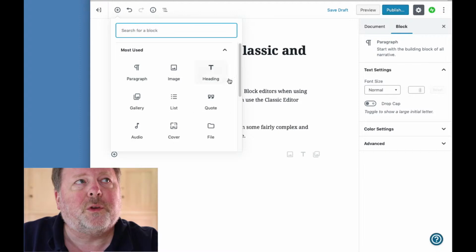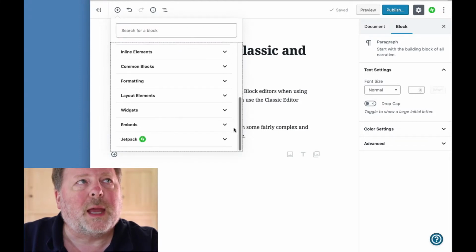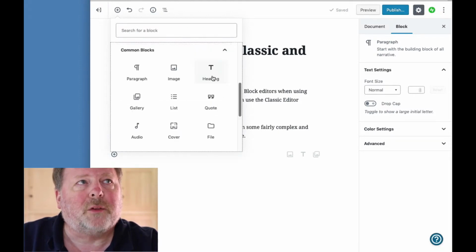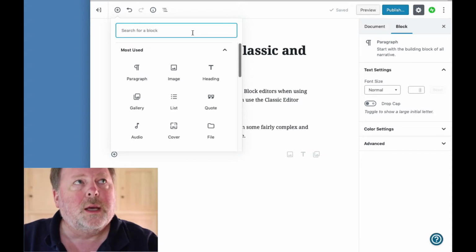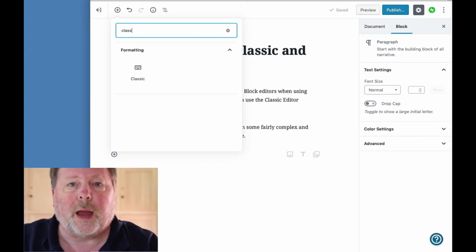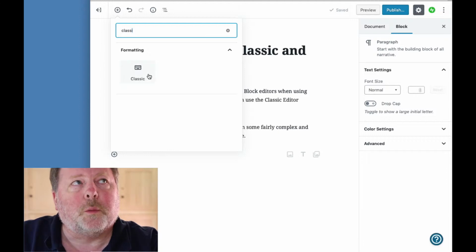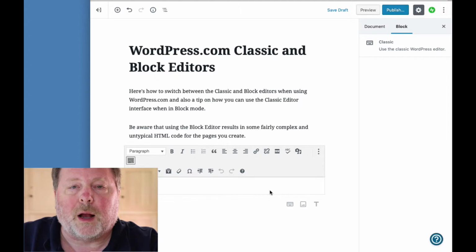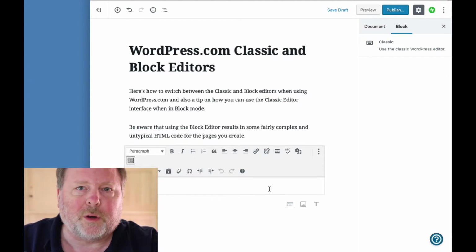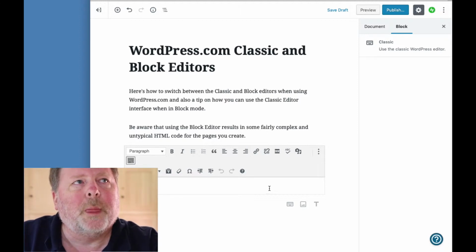You'll see these are the most used blocks: paragraph, text, photos. And then you'll see there are different categories of blocks available. Well, hidden in here, I say hidden because it's just not obvious to somebody glancing at that list, is the classic editor as a block. So if you go to the plus sign, search for classic, click on that, there is that familiar classic WordPress interface that you may have seen in WordPress.org, self-hosted sites, or WordPress.com.